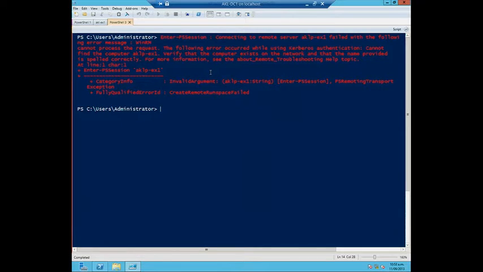Again, my other one's starting up in the background. It may not be up and running yet, my Exchange server. So I will check that a little bit later if I need to. But it's really that simple. Now, obviously, this does not get around the fact that the machine's not running.